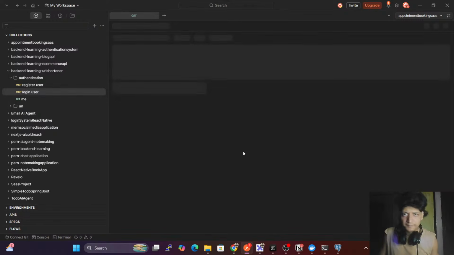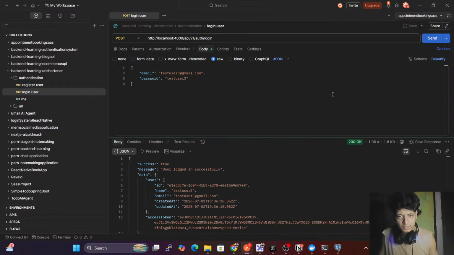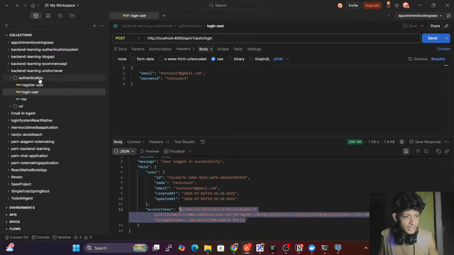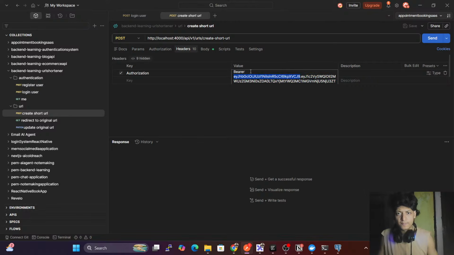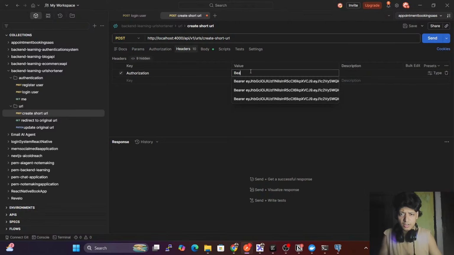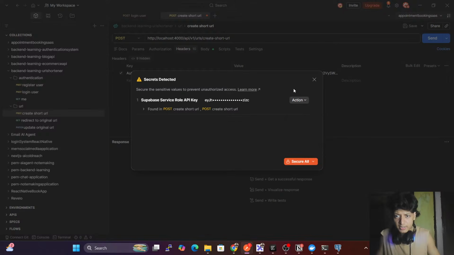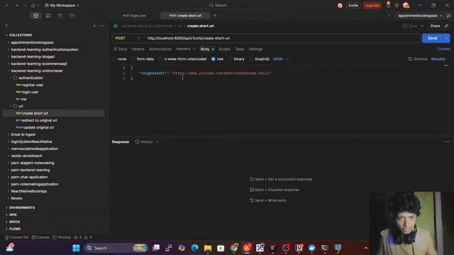Authentication first, we have to login. Logged in. We got the access token. Copy this. Here we have the URL. Create short URL. Override it. Yes, override it. Yes, okay. We have this, and in body we got this.